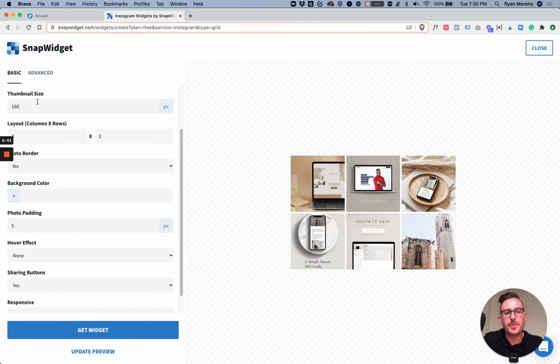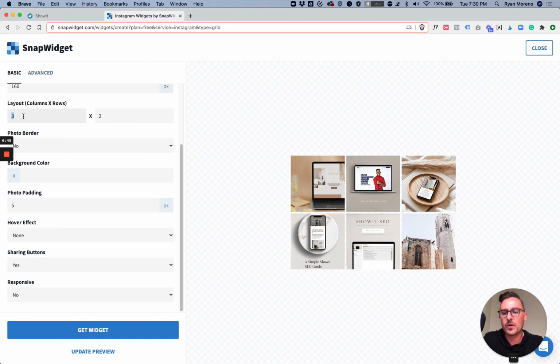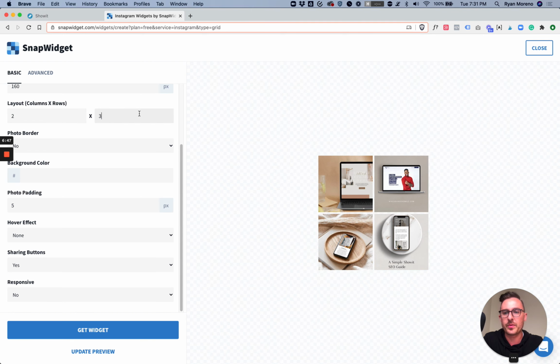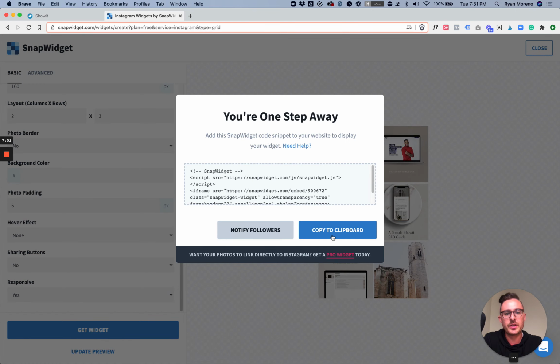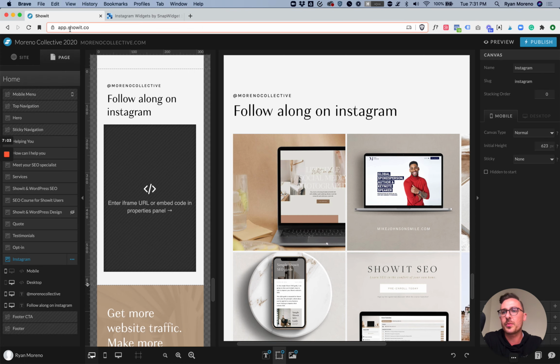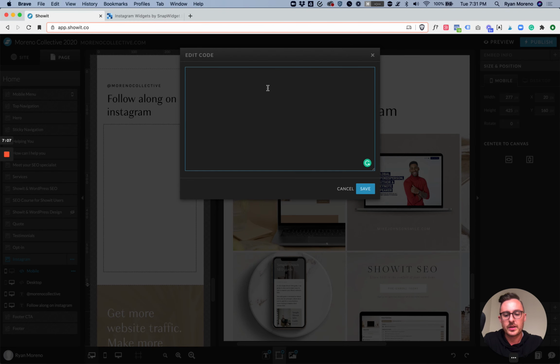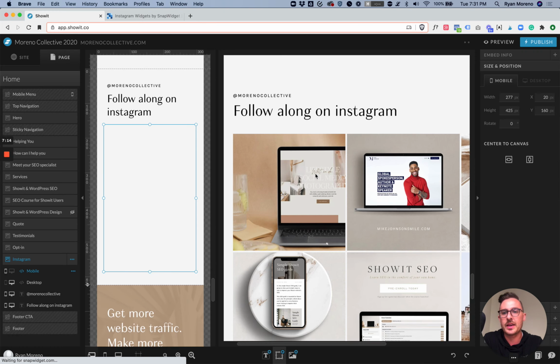Thumbnail size, let's keep at 160. And then layout, we're going to make this 2x3. Photo border, none. Photo padding, 5 is okay. Hover effect, none. Sharing buttons, no. And responsive, yes. Let's hit get widget. Copy this code. Jump back over to Showit. And in the mobile version, let's double click the embed code box. Command V to paste the code and then click save.